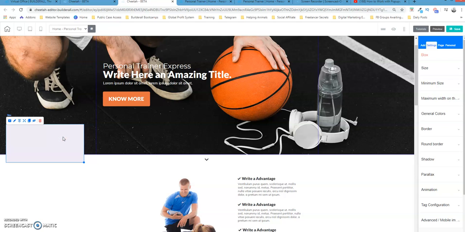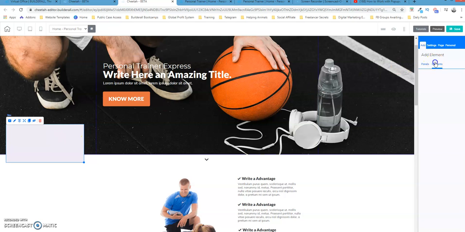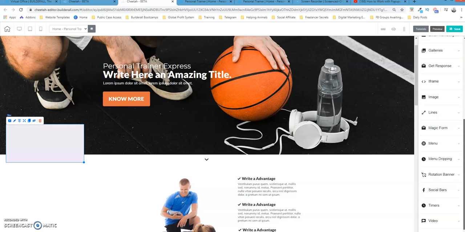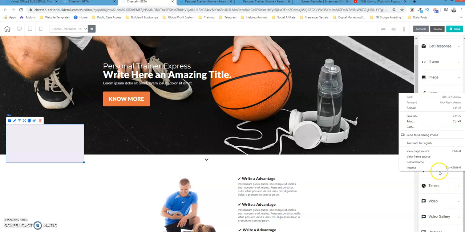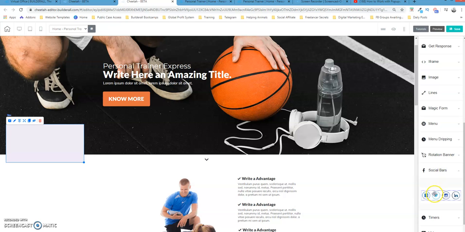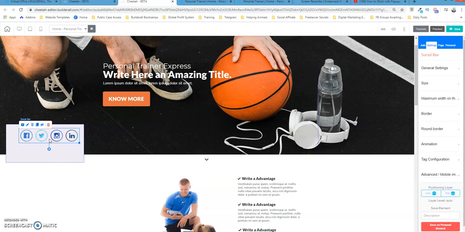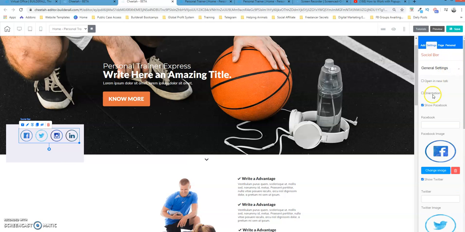So now with the box element here, I want to add another element on top of that box, which is going to be the social media bar. Okay, now I want to change the orientation to be vertical, so I select the social media bar element, come over here to the right to the general settings, and I'm going to check mark the orientation so it's vertical.